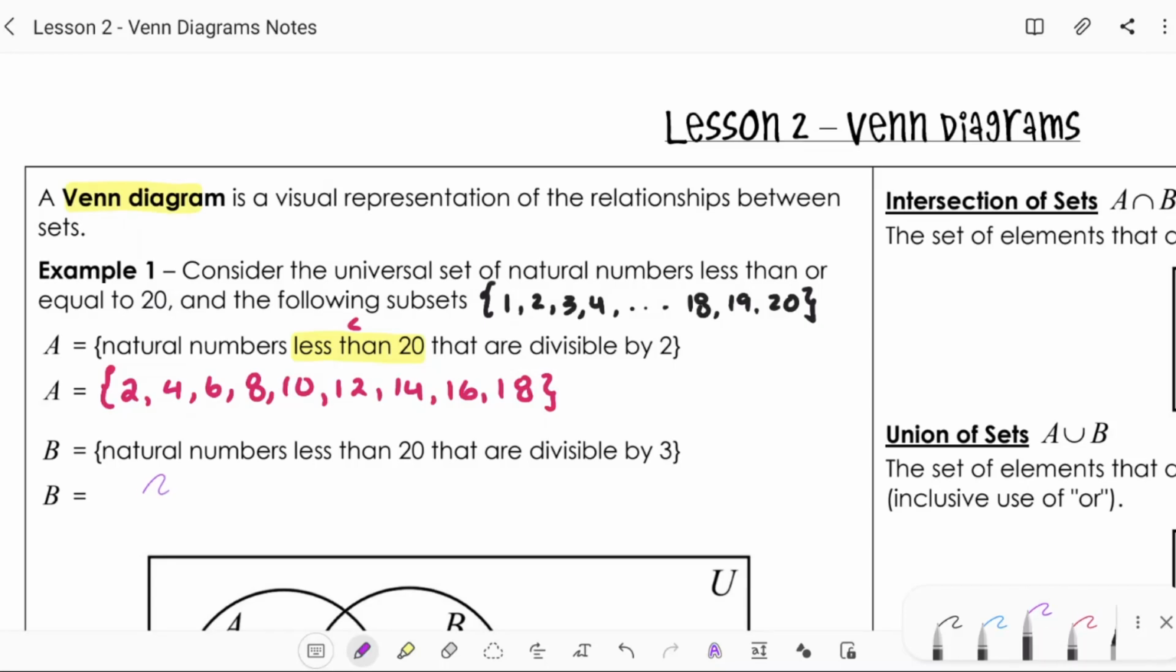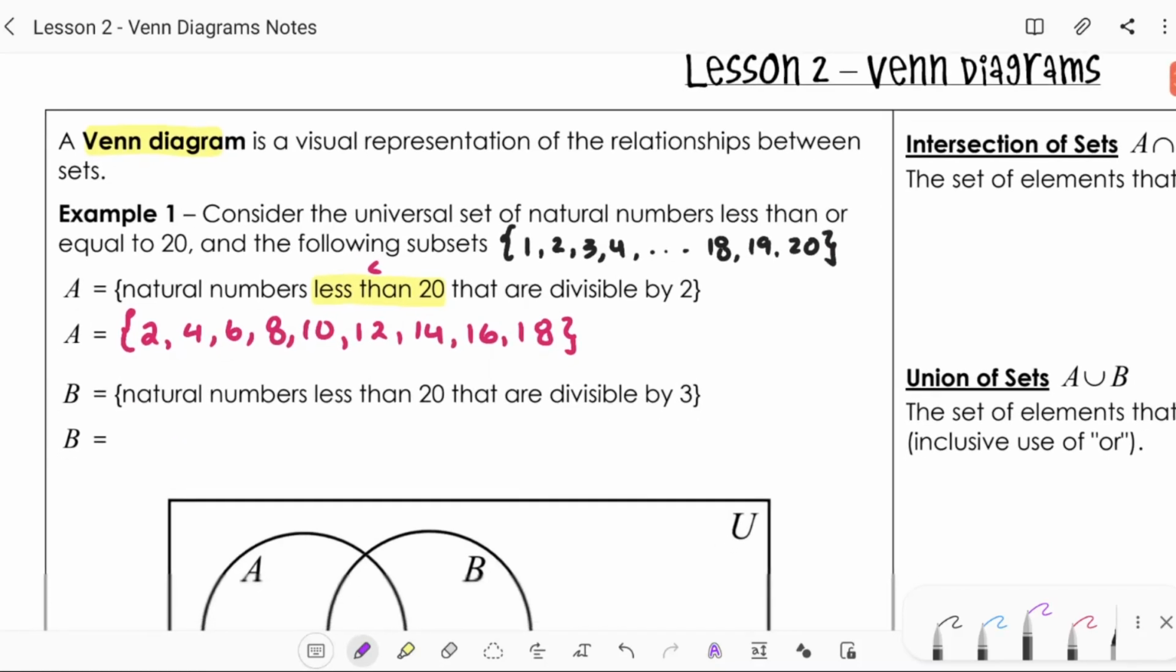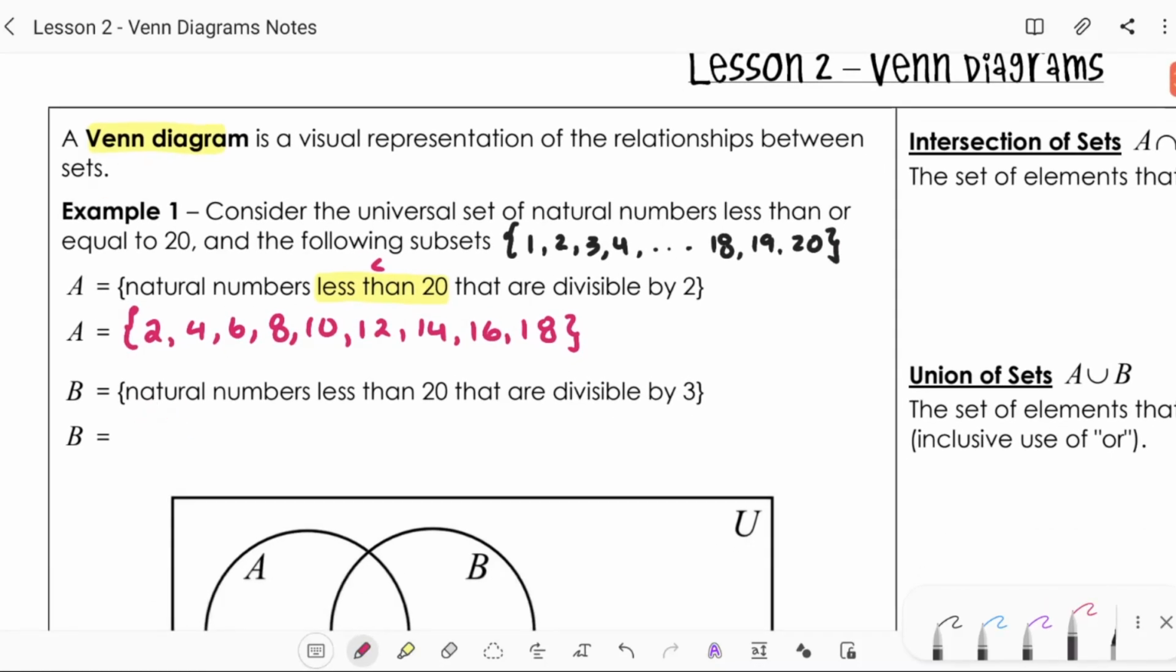B, on the other hand, is the natural numbers less than 20 that are divisible by 3. So 1 isn't divisible by 3, 2 isn't divisible by 3, but 3 is. And 6, 9, 12, 15, and 18. Those are all of the numbers that are divisible by 3, or that 3 is a factor of.